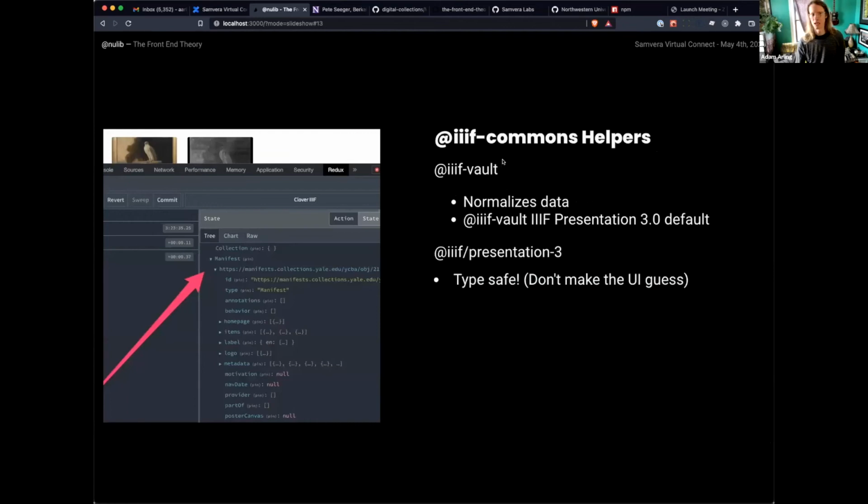Another front end tooling that we're leaning into pretty heavily is a lot of the work that's been in conversations happening in the IIIF Commons neck of the woods over the past couple of months. Two packages in particular that we found pretty helpful. The gist of what's been going on there is consolidating non-visual UI component helpers, so code to help process a manifest and not necessarily the visual side of things. An example of one of those is a package called Vault.